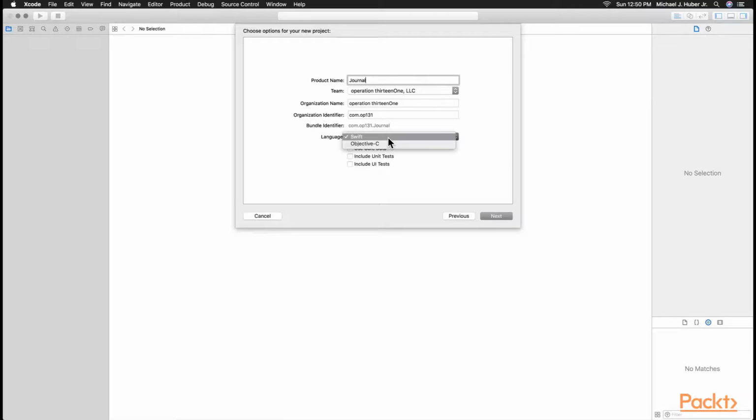Next, for the language, we have the options of Swift and Objective-C. This course will be covering Swift, so we will select that. And then we have the option to use Core Data, Unit Test, and UI Test. We're going to leave all those blank because we're not going to be using Core Data and we're not going to be writing any tests for this project. So now we can hit Next.